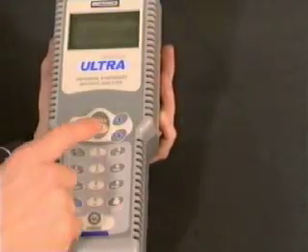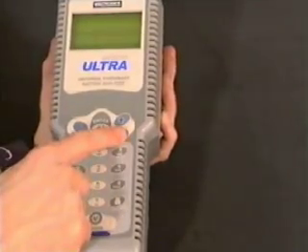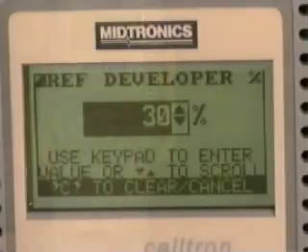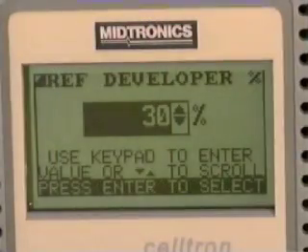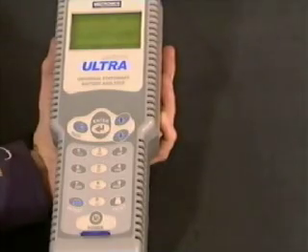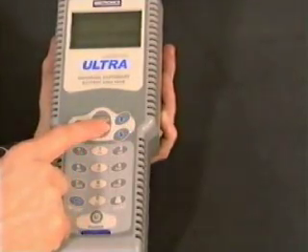Select Battery Manager. Select Reference Developer. This will allow you to use the top or highest value. Press Enter to accept 30%, which is the default setting. Or you can set your own parameters, say 20%. Just use the arrow keys or keypad to make your selection.